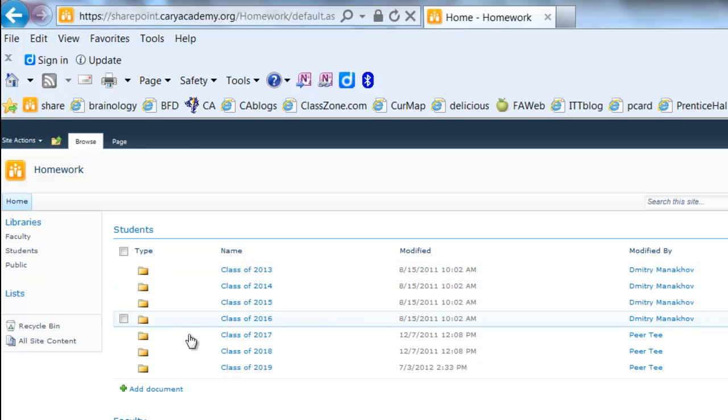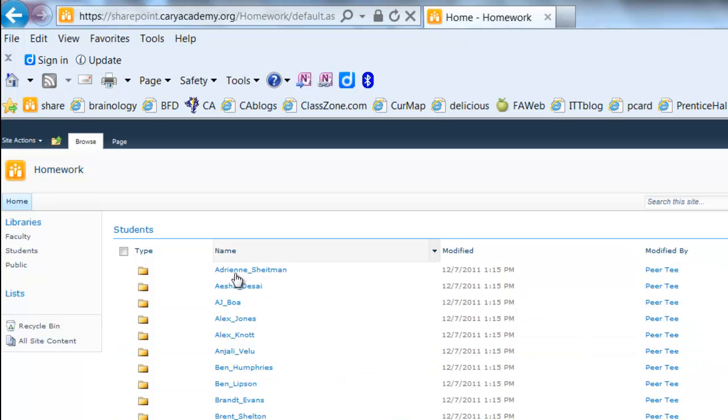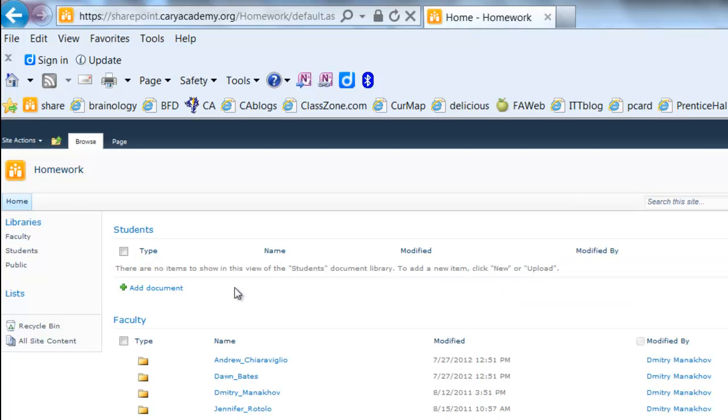So to access a student's folder, you go to whatever class they're in. So for me, 7th grade would be class of 2018. I'll click. I see all the folders for all the students in the class of 2018, and I can click to access any of these. None of them will have anything yet because the middle school has not started using SharePoint, so it's empty.